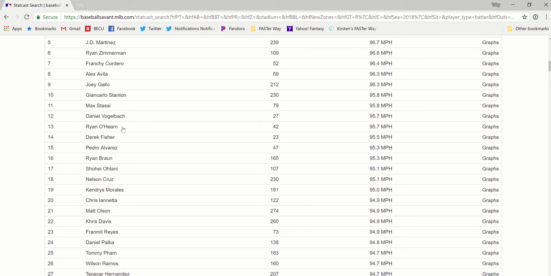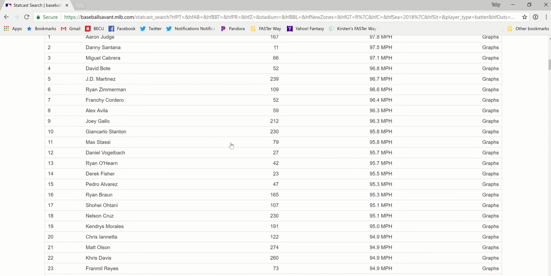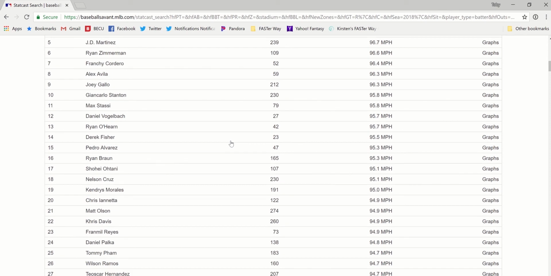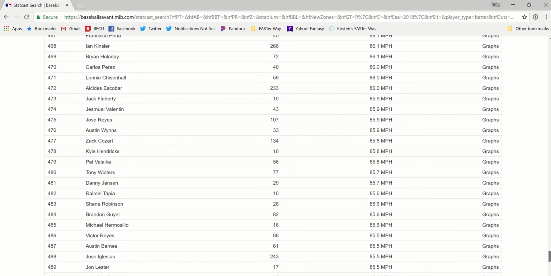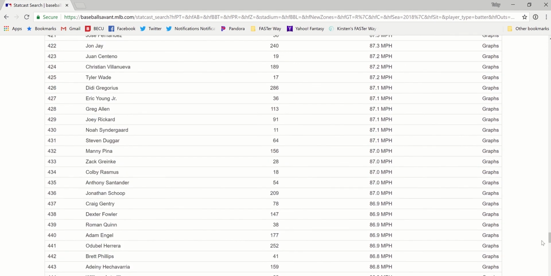Oh, look. Ryan O'Hearn, he's been making some noise recently. He's hitting the ball really hard. And exit velocity is really a skill, right? There are certain players who we know can hit the ball really hard, and there are other players who we know are not as good at hitting the ball hard, right? So let's scroll down here to the bottom. Jesus Sucre, Luis Castillo, Alan Hansen, guys that aren't your traditional power hitters.